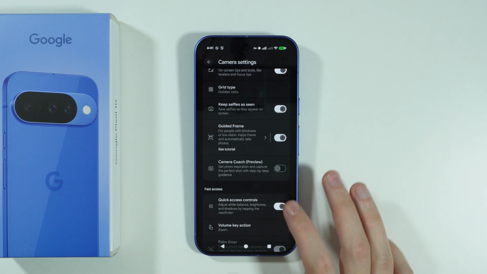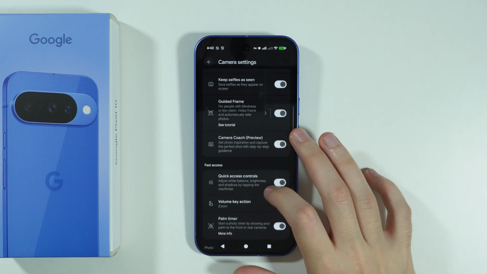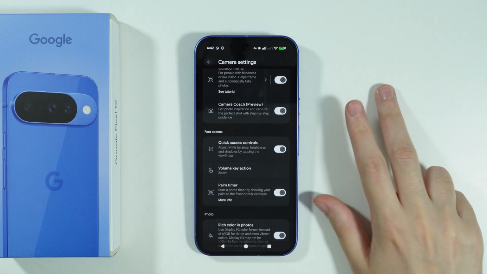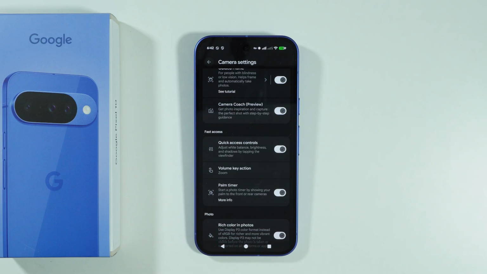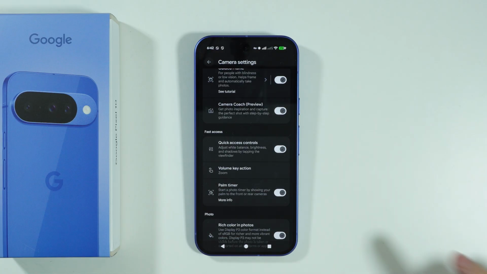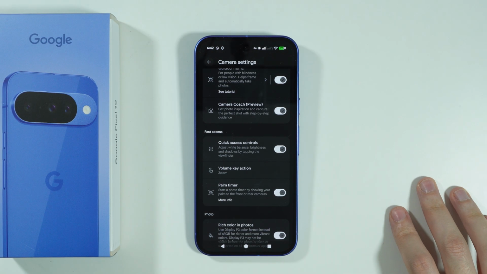Then we have the camera coach, which allows us to get inspiration and capture a perfect shot with step-by-step guidance. Then we also have the quick access controls, so you can adjust white balance, brightness, and shadows by simply tapping on the preview. So you don't have to go to the bottom right corner in the photo mode in order to adjust these options. Then we have the volume key function, so you can choose to use volume buttons to simply take a photo, for example, or start recording a video, to zoom in or zoom out, to adjust the volume on your phone, or you can just completely disable the functionality of these two buttons.